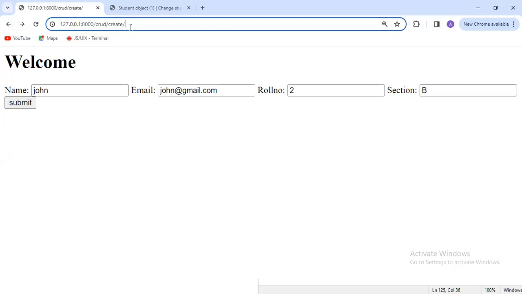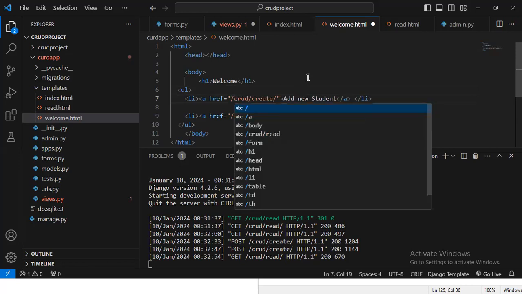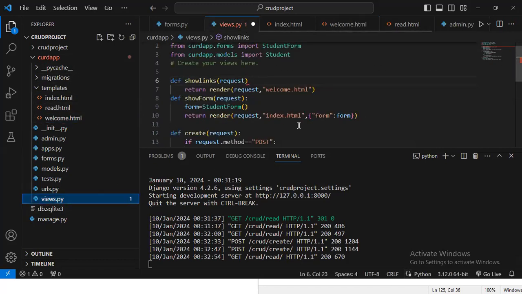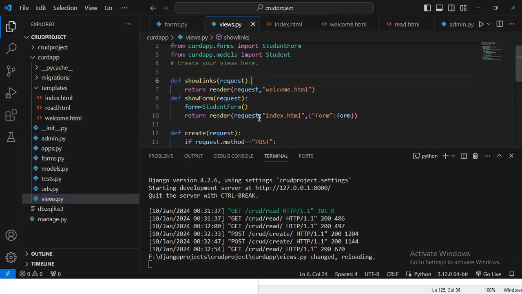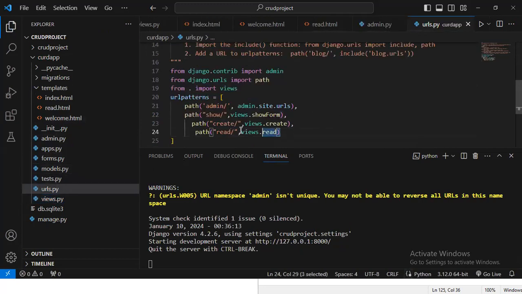And how you can add a student using these URLs: CRUD/create. So you can give this URL /CRUD/create. Now you can save, and now you define it in your views.py file. Okay, here we need to add the colon symbol. Now you can save it. And now you need to define it in the urls.py file, and you need to add one more URL.